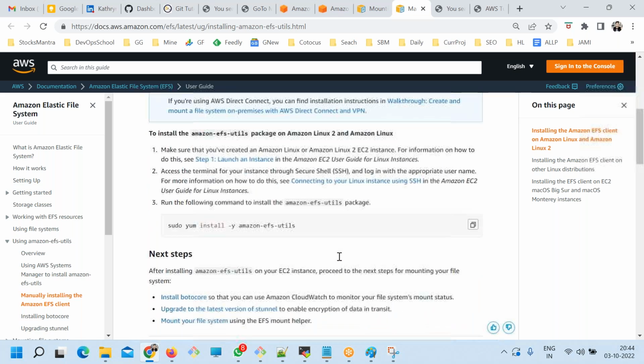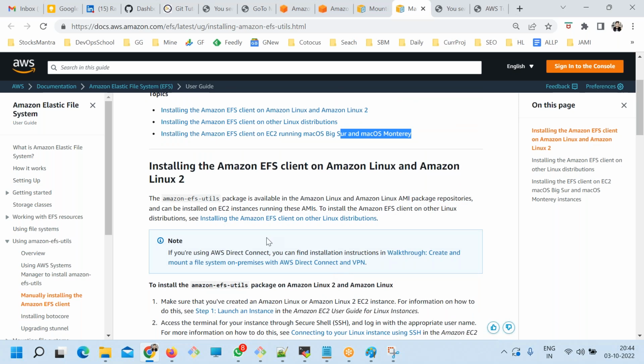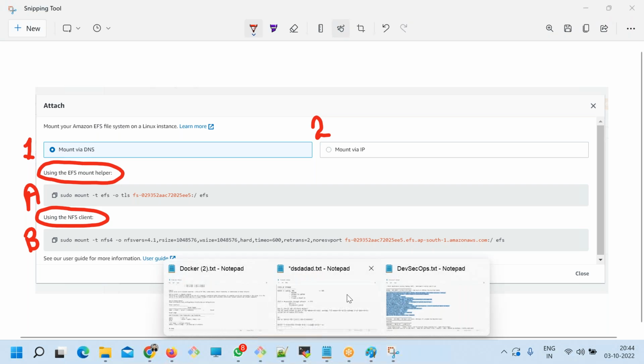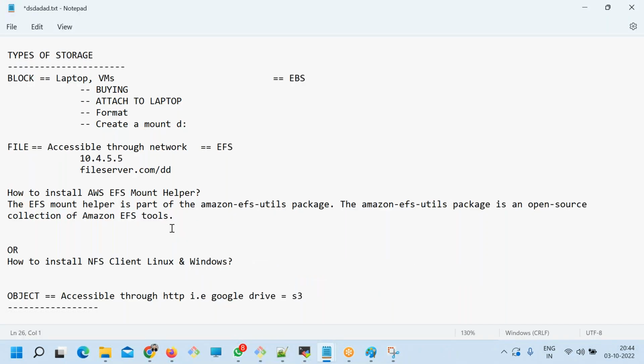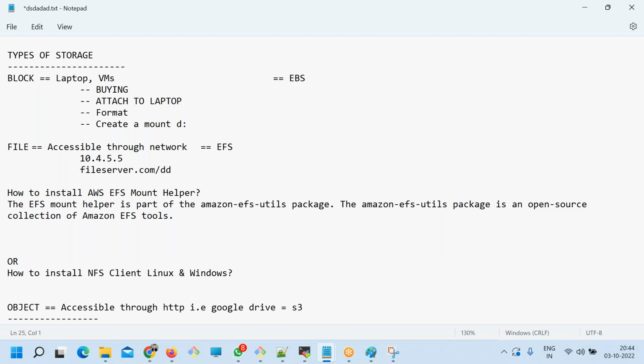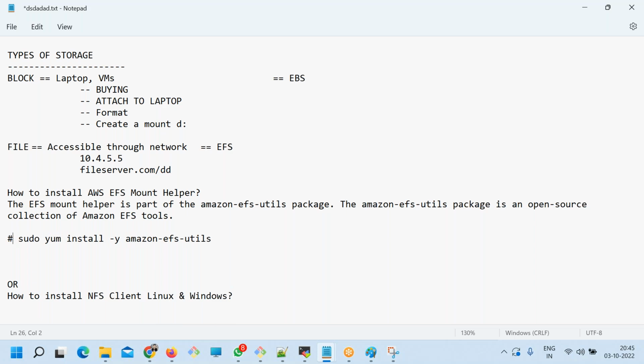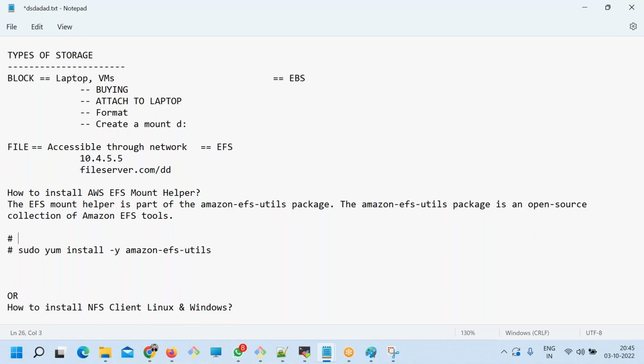So what do I need? I need this one. Okay. So this command will work for which platform, any idea? Linux. Which Linux? CentOS. Yes, CentOS and RHEL. Okay, for CentOS and RHEL.